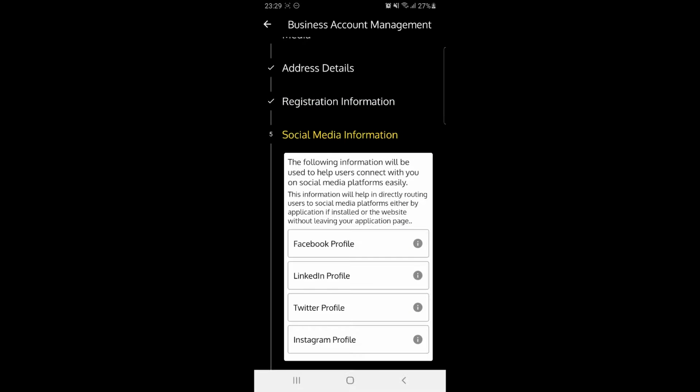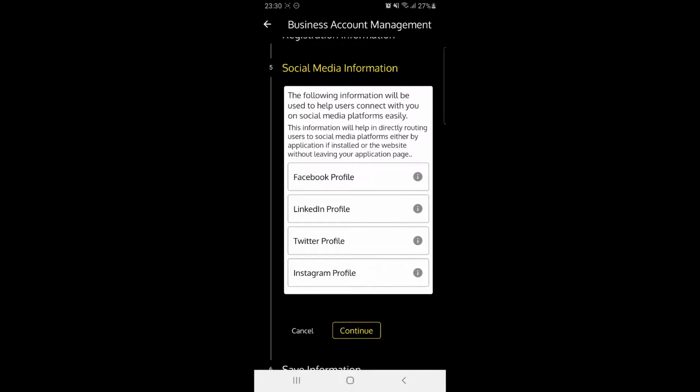When we click continue, the next page is our social media information. So it tells us that the following information will be used to help users connect easily on all your social media platforms. This information will help you in directly routing users to social media platforms by application if installed, or a website without leaving your application page.